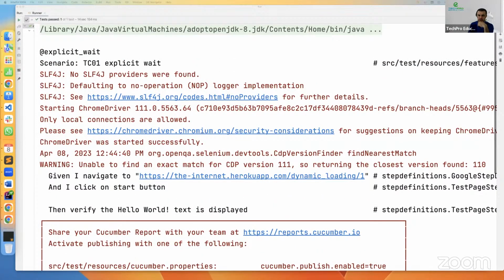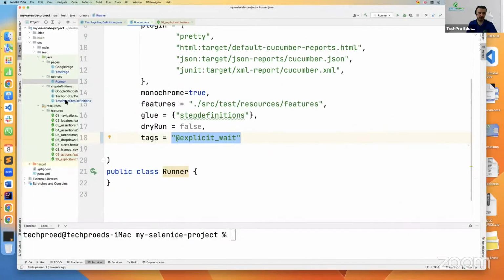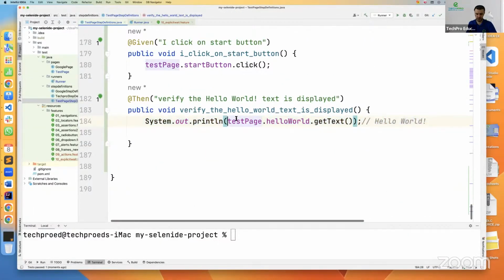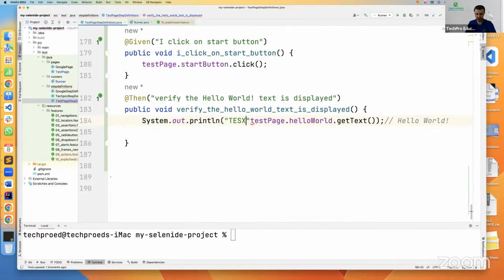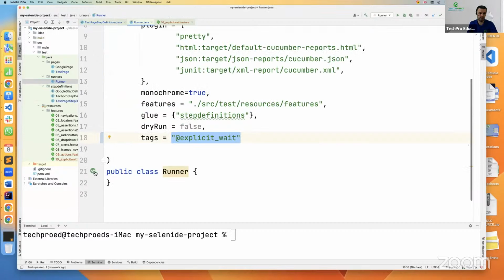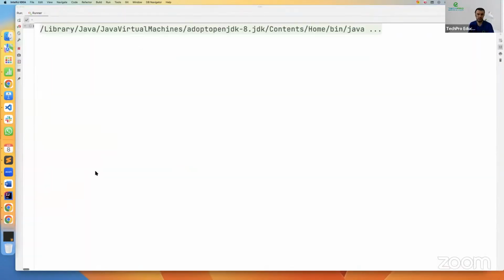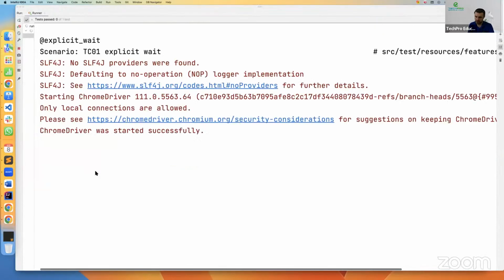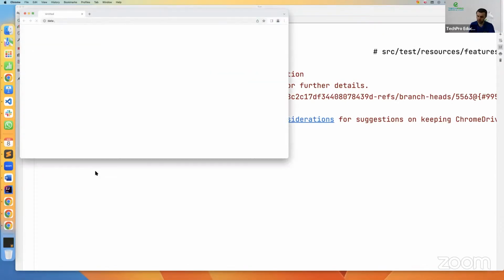Yeah, let me do one thing here. I will just try to print that. The text is this. Okay, so let me do that. So text. I'm just trying to see if my text is visible as hello world or not. If the page is loading properly, if the element is loading properly, then we should see hello world with no issue.